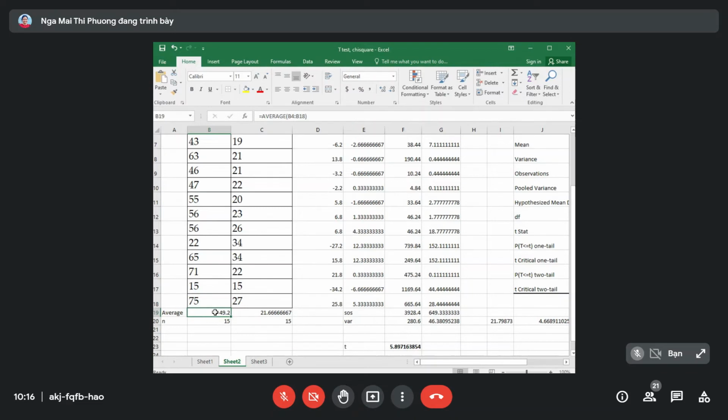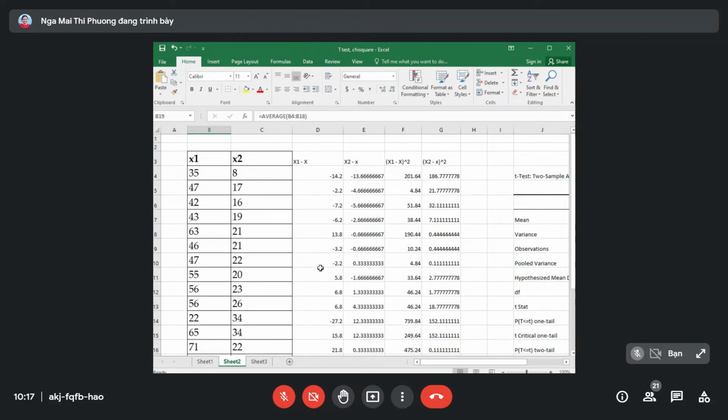Put the arrows at the end, and then you type average, and use the average tool in Excel. It can help you to calculate it. So the average of the first case is 49.2, and the second case is 31.67. Okay, this one is easy.